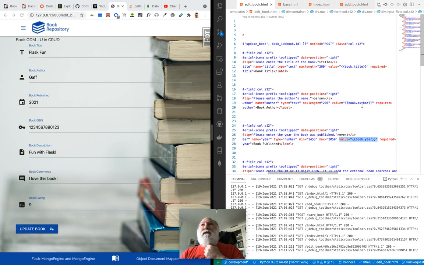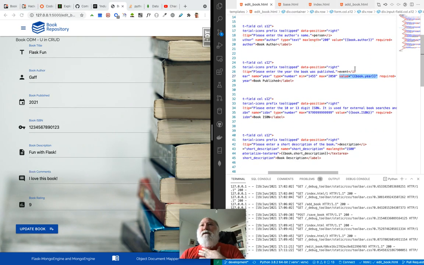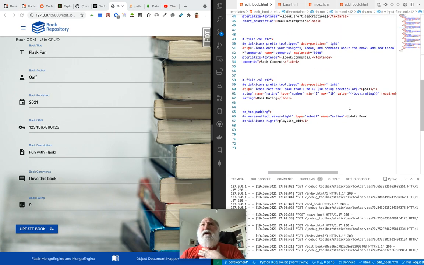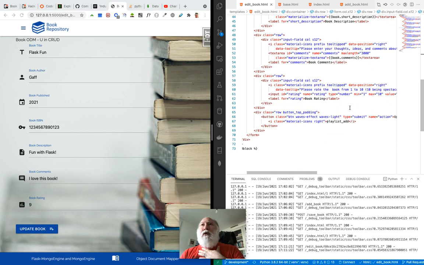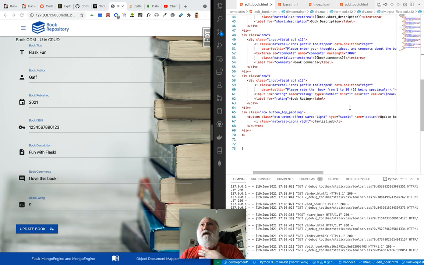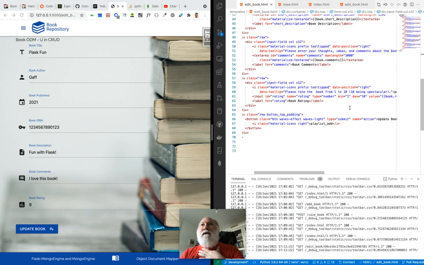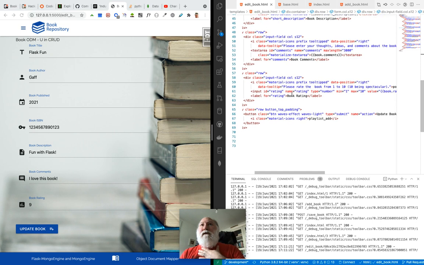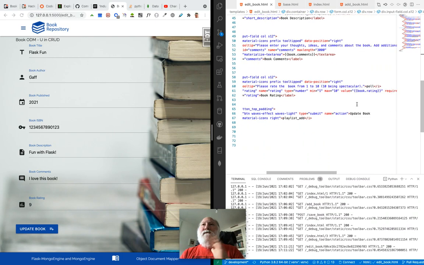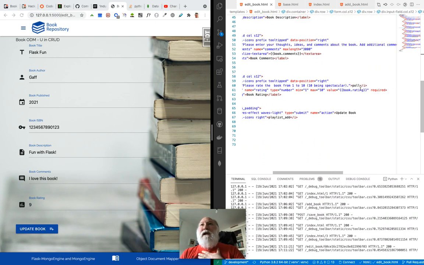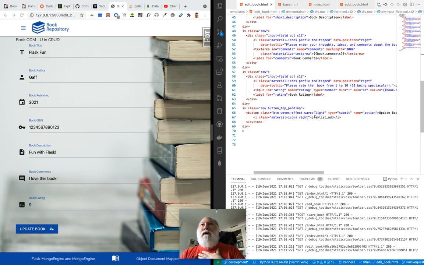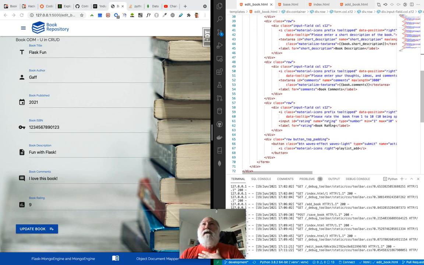So book.year, book.author, book.title, and so on. It's very simple. And just to show you the book rating, for example, the input field is type number, minimum 1, maximum 10, so they're validating that. And the value is book rating and is required. And then we have the button at the bottom.